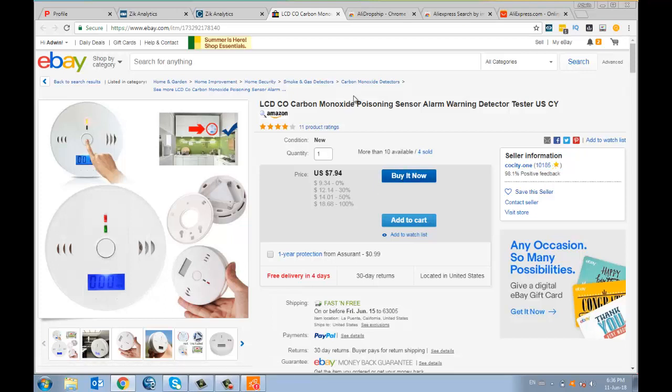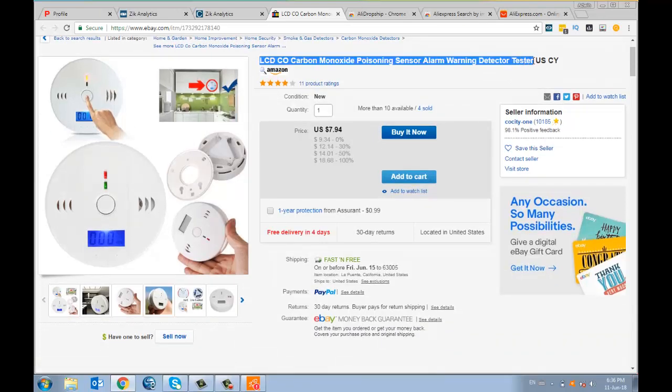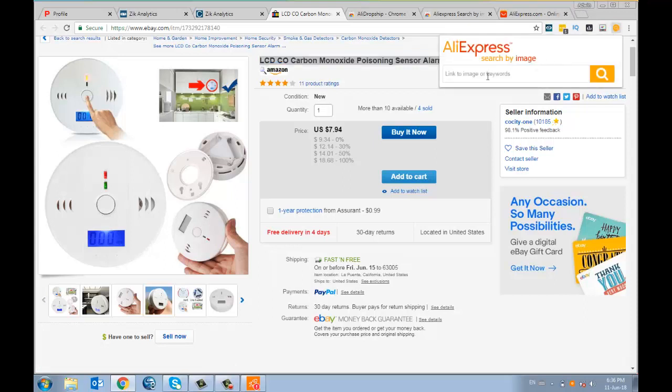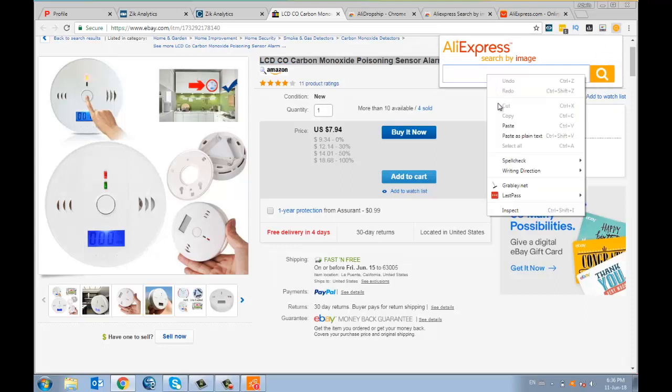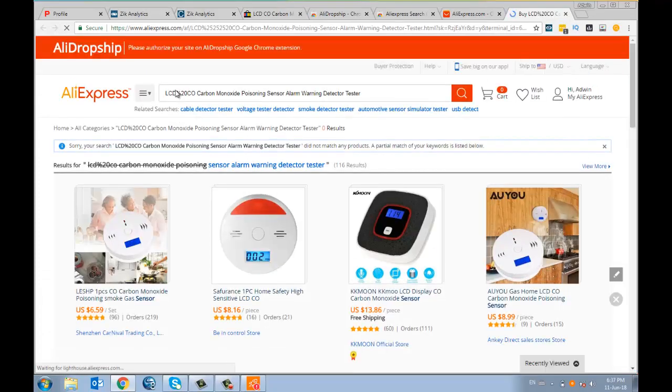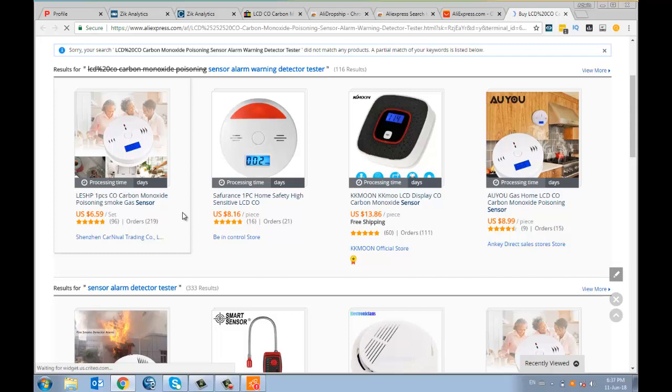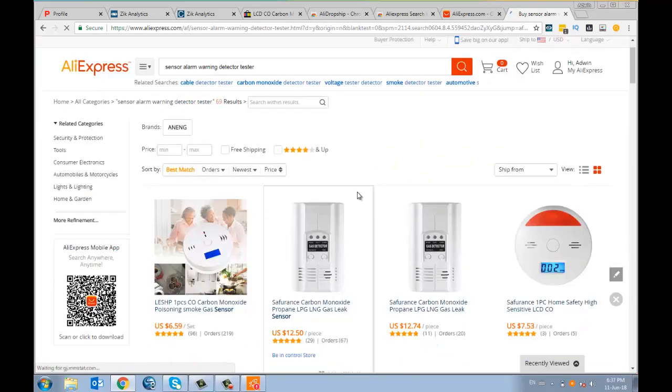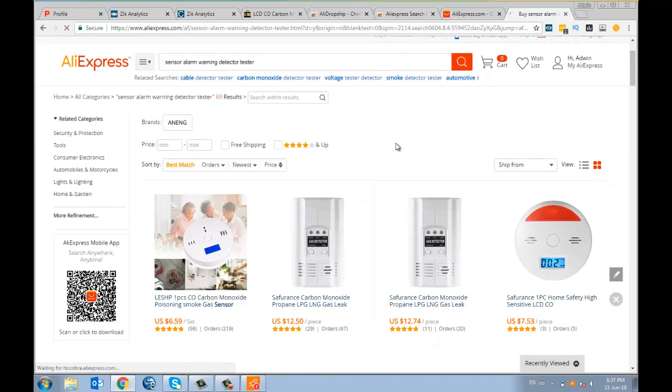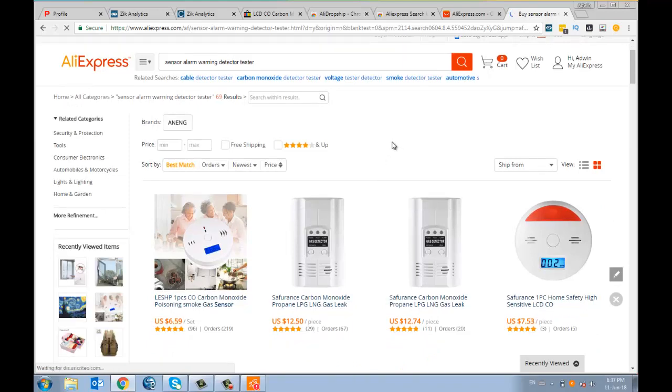So the next step is that you can highlight this title and do a Ctrl C, which is copy, and then after you install the plugin, you will see this search by image AliExpress. Just paste the text over here and click the search button. You'll be directed to the AliExpress page, where you will find the item over here, and I believe this is the item we are looking for. Just click on this.